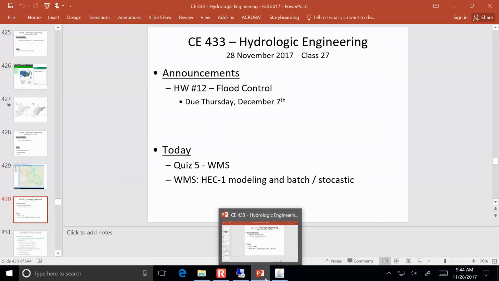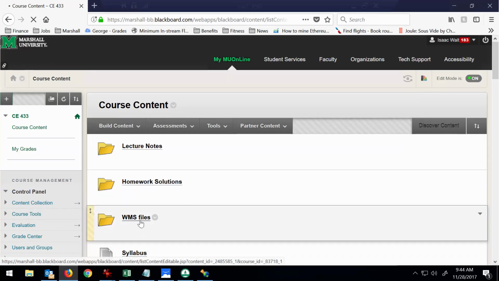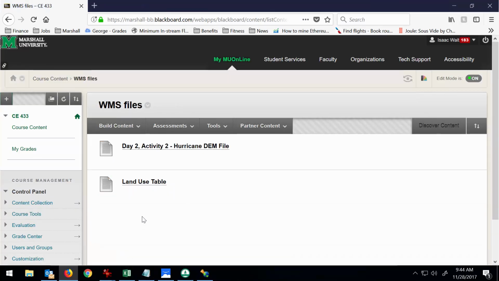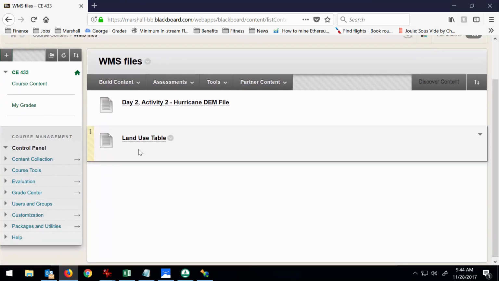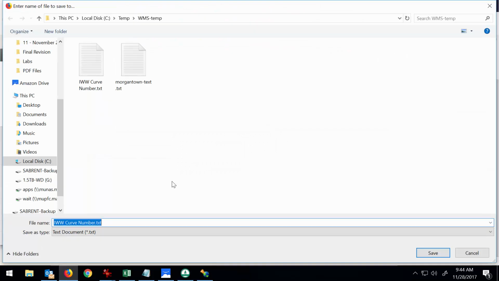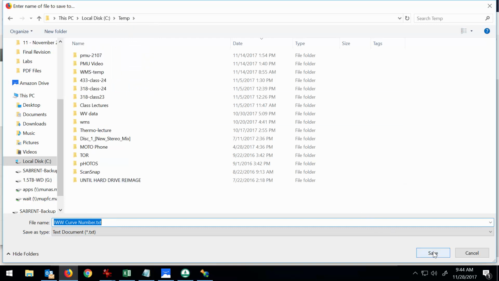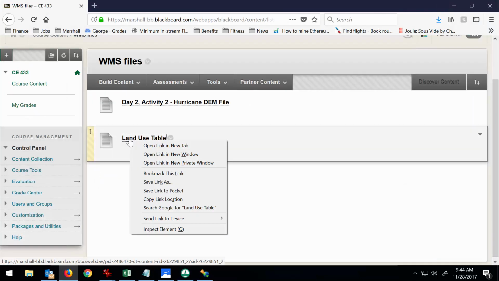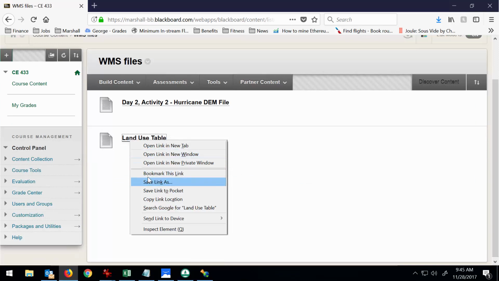Okay, let me demonstrate something about the land use table. If you're having trouble downloading that, what you need to do, I've mentioned this before, but just for a point of review, right-click on it and do Save Link As. That way, rather than just displaying it, it'll allow you to download it to whatever location you choose. So again, you right-click on the link rather than clicking on it with the left mouse button. Once you right-click, then you can do Save Link As.